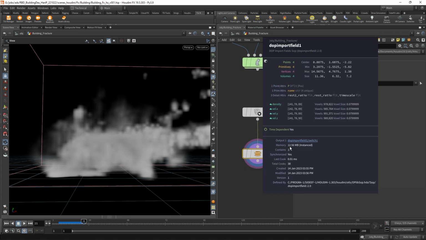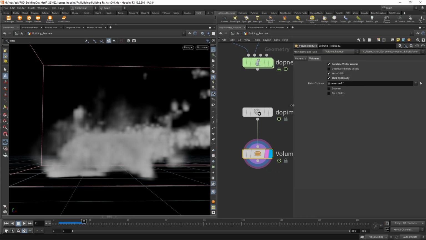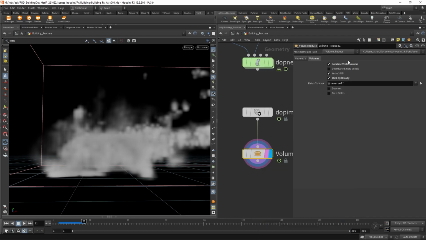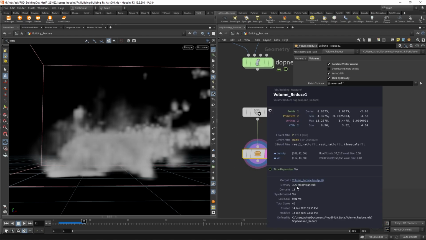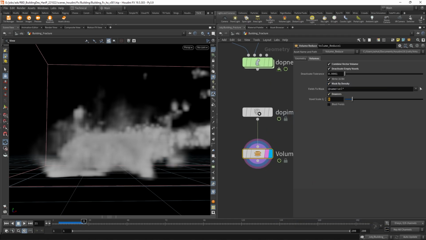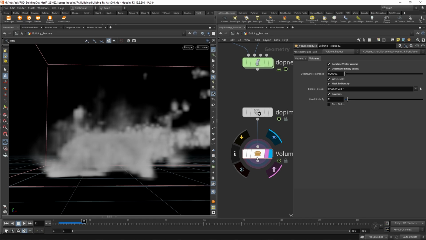As you can see here, we are having Houdini volumes that have used 12.5 megabytes of RAM. After the volume reduction, you can see now it just used 3.2 megabytes of RAM. If you turn on deactivate empty voxels, it will use less RAM. And if you turn on downres and set the value to 2, it will save more space. As you can see, this node doesn't make a vast difference from the original simulation.